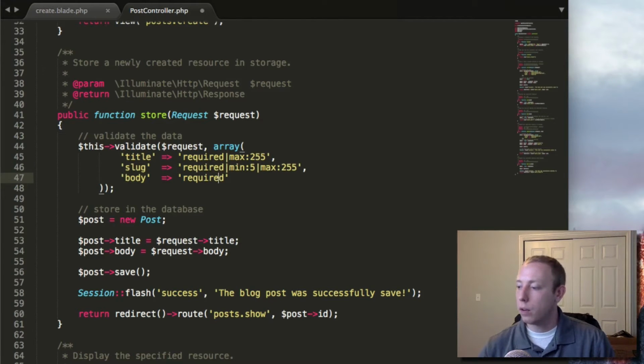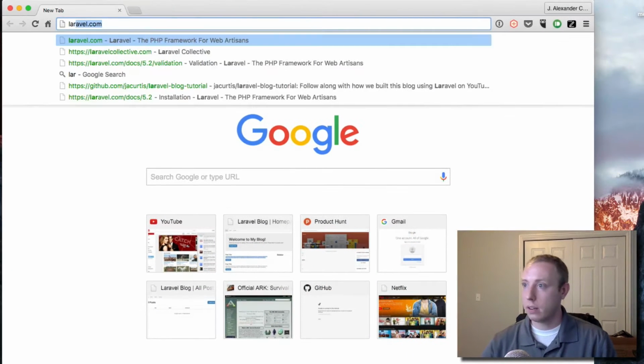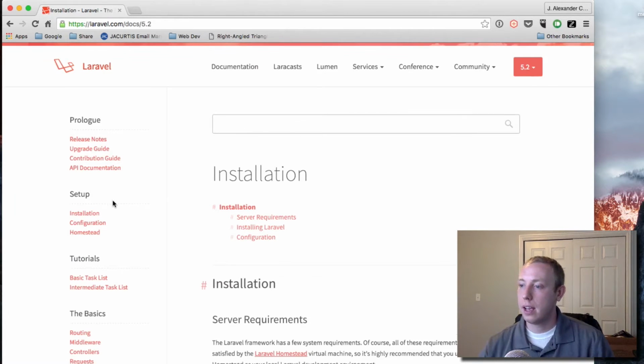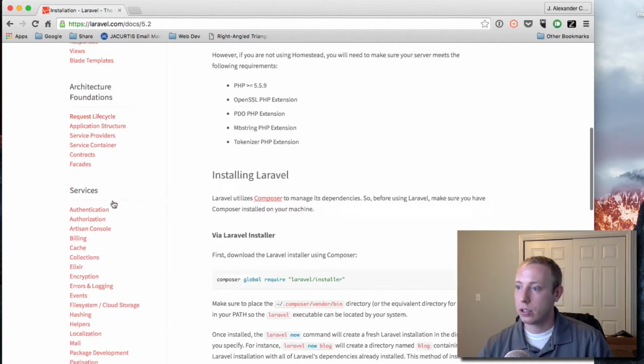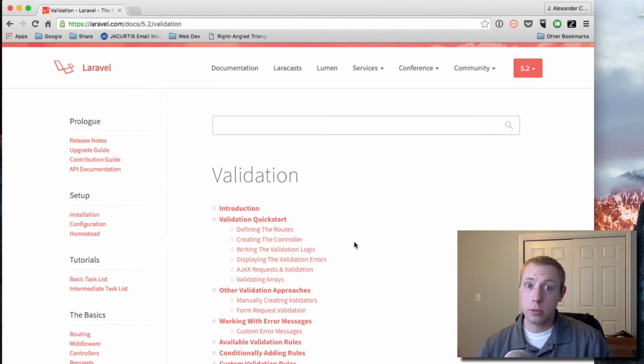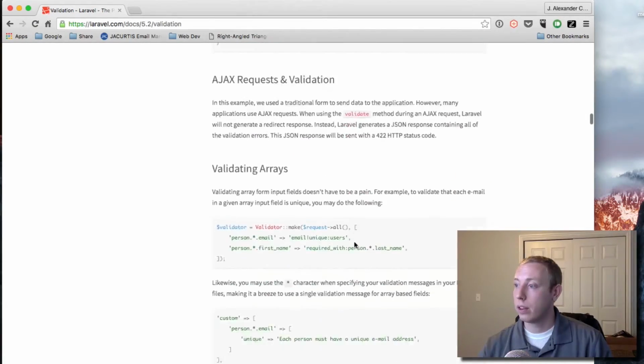All right, let me come back over real fast. Let's open up Chrome real fast, Laravel. And we're going to just go to the documentation and validation. Just search for somewhere around here. There's validation right there. I'll link this in the description. This is where you basically have all your validation rules. Where are they?